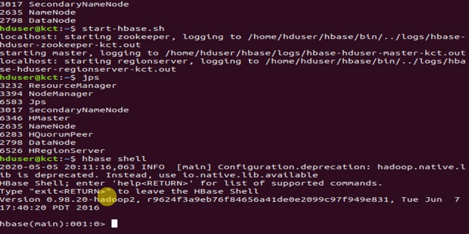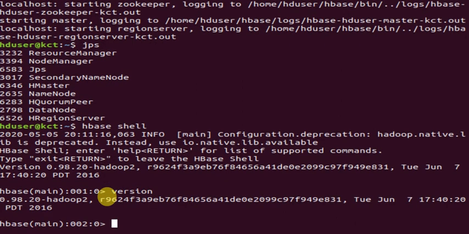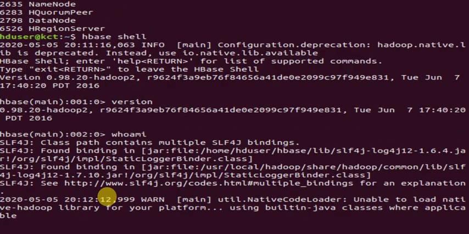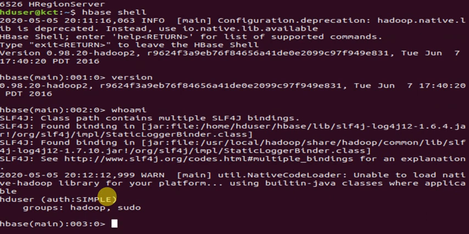Right. Now we got the shell. As I said, I will show you a simple demonstration on HBase, and the first command is version. This will give you the current version of your HBase, and the next command is whoami. This will give the user information currently logged into HBase, and currently the HT user is the user logged into HBase.